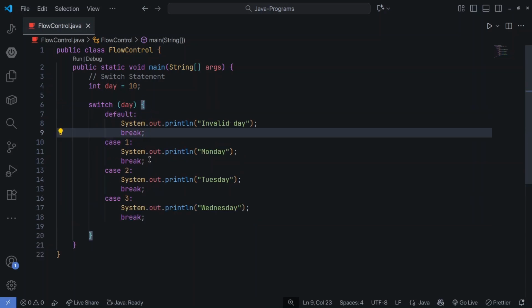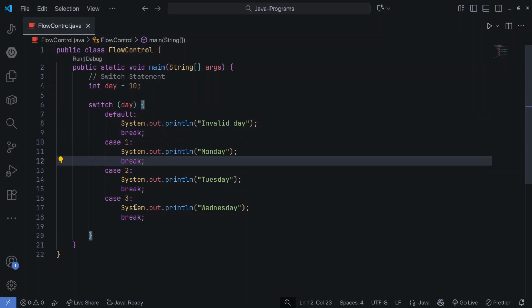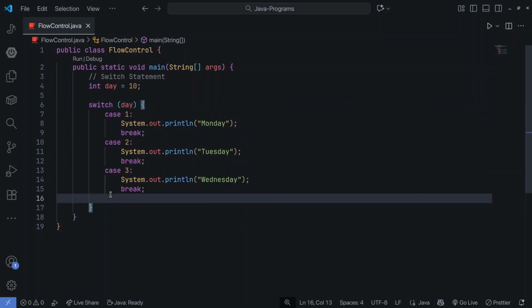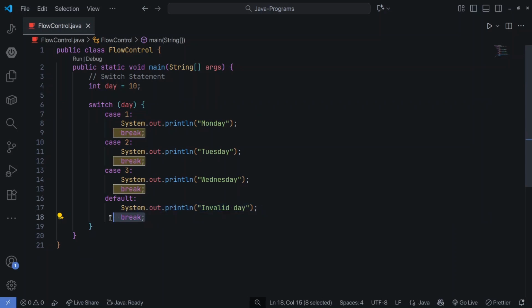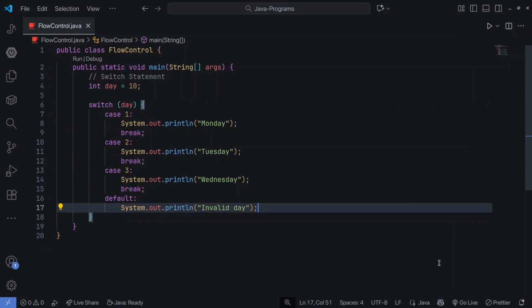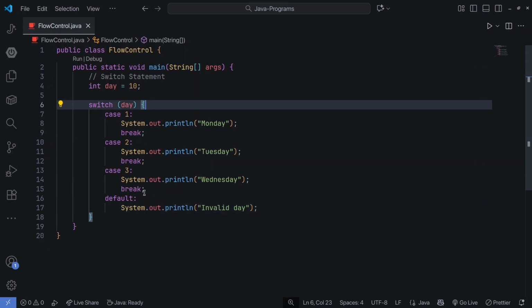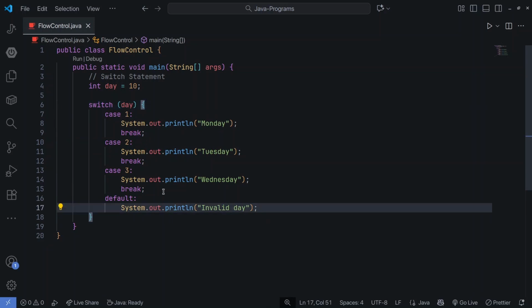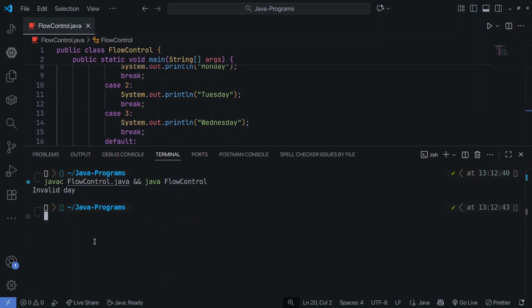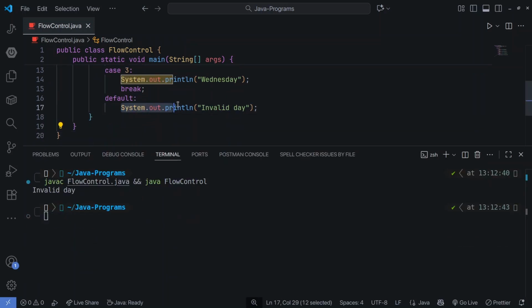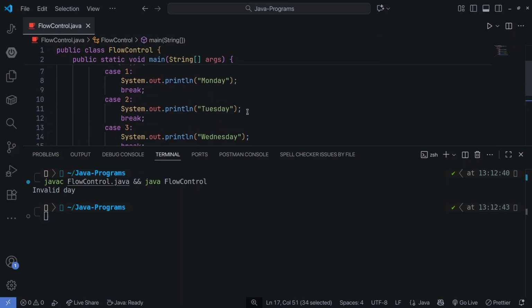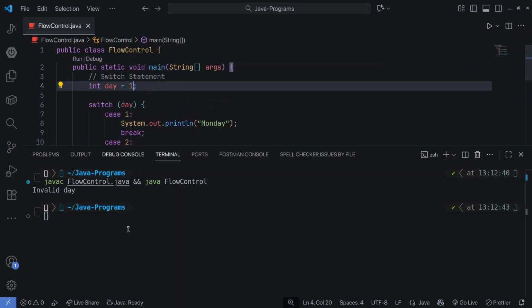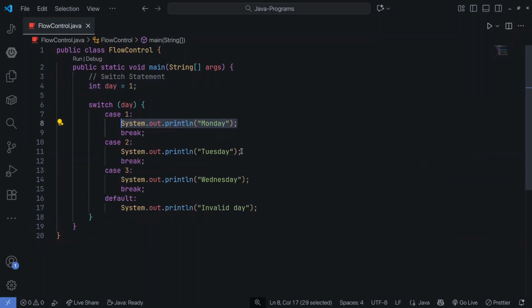When we run this code, the default will be executed, and default can also be put anywhere. You can start with it, you can put it here at the center, and also you can end with default like that. And when you end with it, the break statement here is optional, you can remove it. But if the default is between the cases inside here, make sure you include the break statement. Let's run this code. As you can see, the default case was executed. But if we change this to 1, then run our code again, it will match case 1, which is Monday. That is how you use the switch statement.